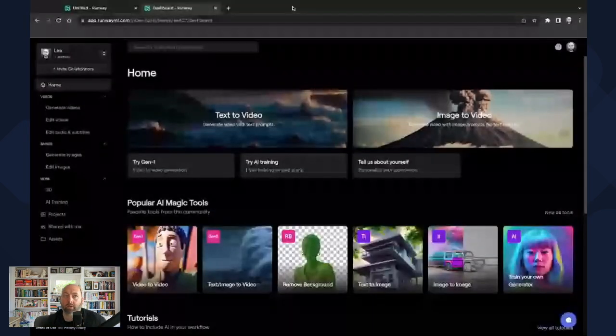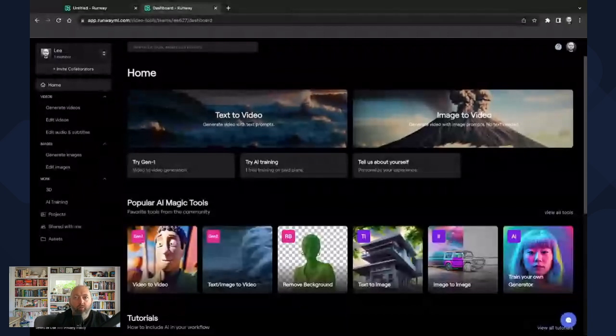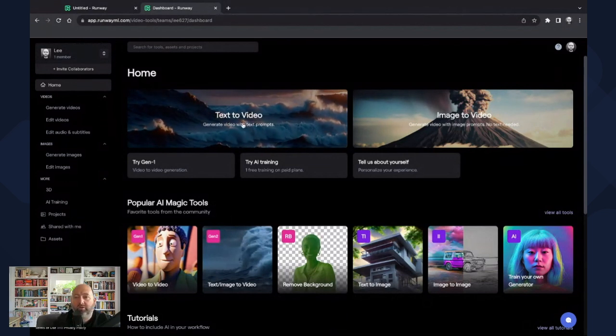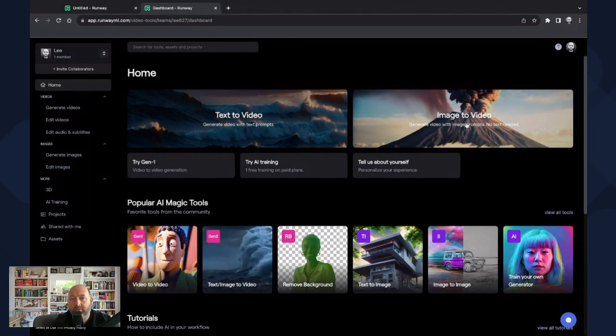Okay, so this is the product for video editing. It's called Runway ML.com. It's got a load of different tools in it, but the main one is things like text. So you can write a prompt and it'll generate a video, or you can upload an image and generate the video.